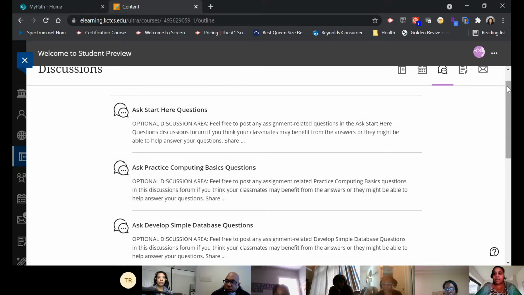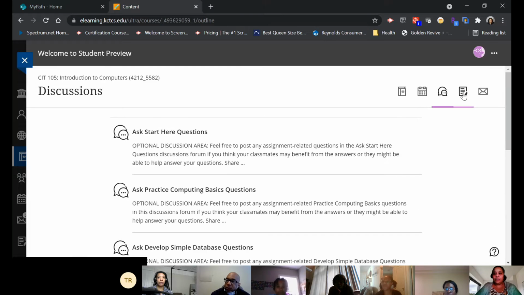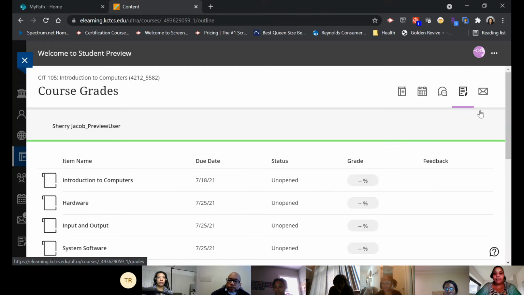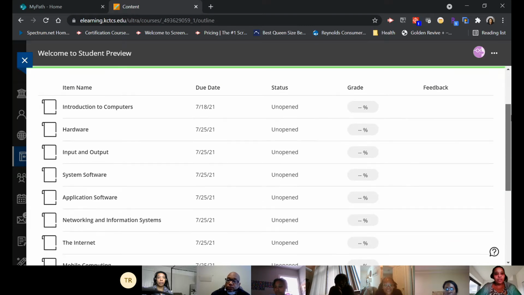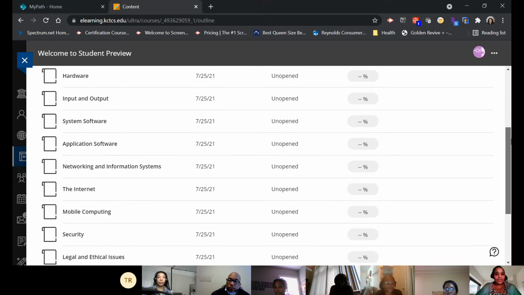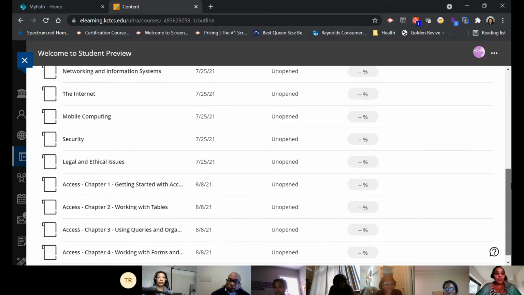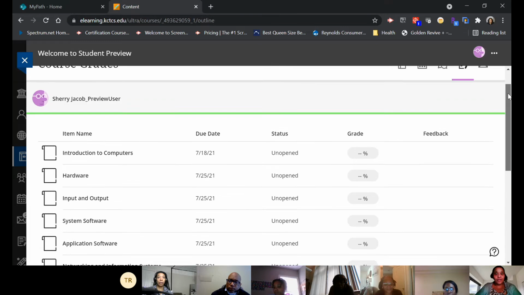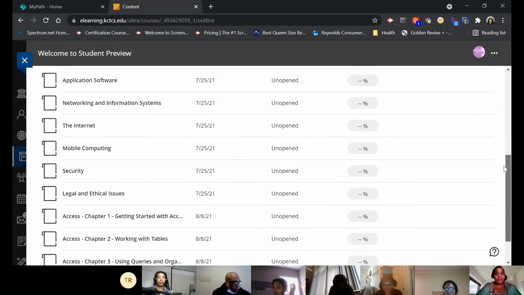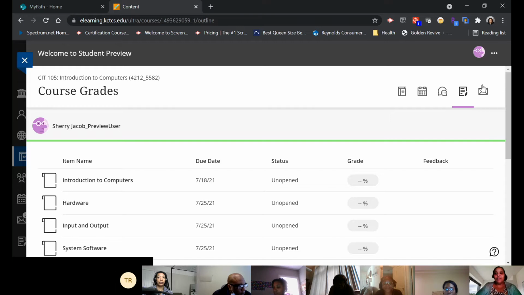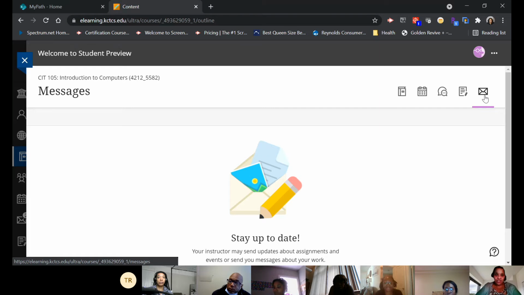Okay, so the next one would be the grade book. This is where you will see your grades that you have earned for each of the assignments. Now, all of your assignments are not in here, but the first several weeks of the semester are already there. As I mentioned, I'm getting more assignments added, so this is plenty for you to start with now. The next button over would be your messages.